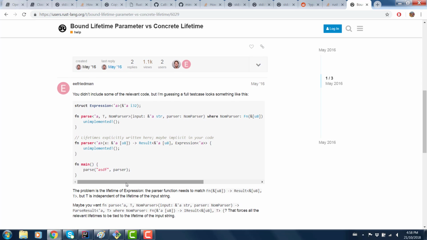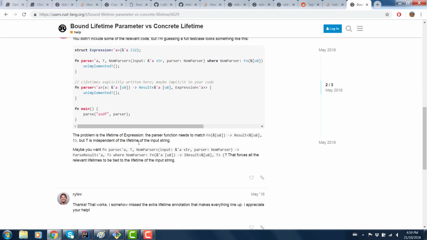Good gravy. Yes, I have something like this. Okay, yeah, explicitly written there. There's another parse. No, this is parse, this is parser. And we pass in parser as a function pointer, I guess. So it's similar to what I have, but not quite the same.